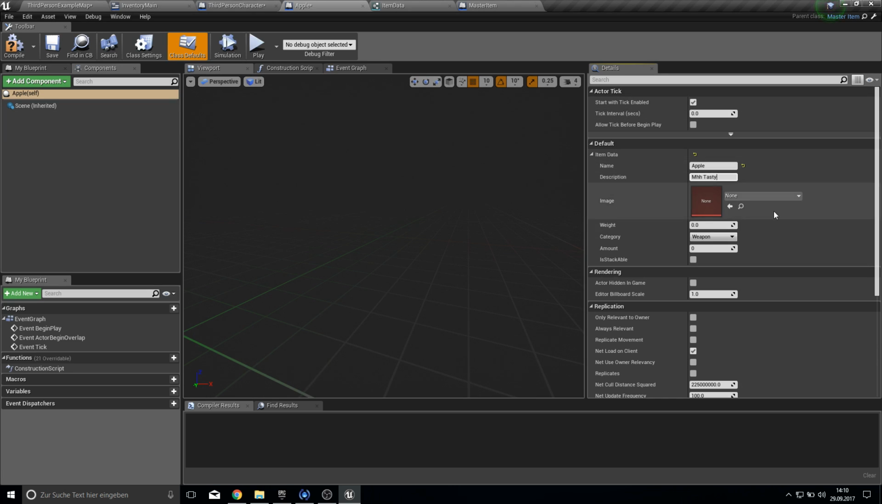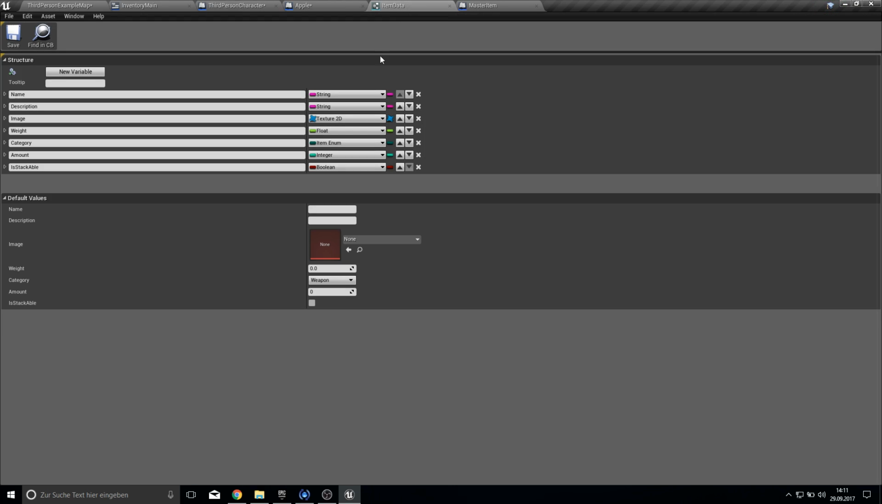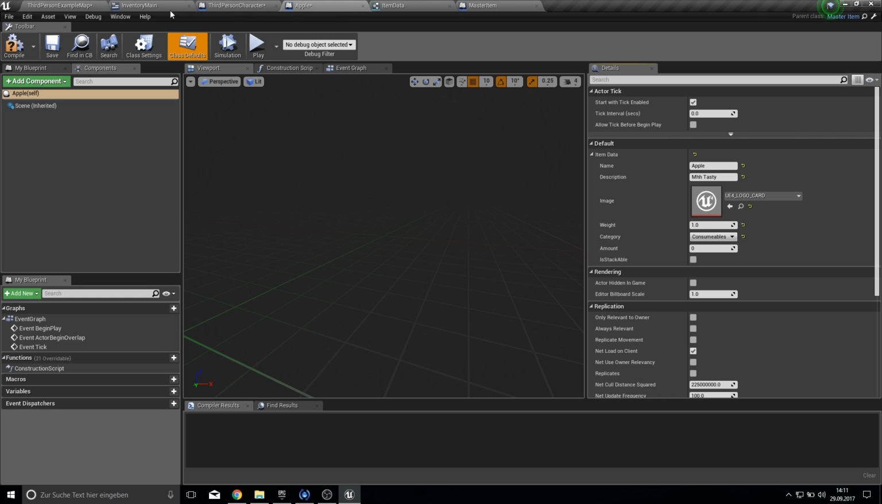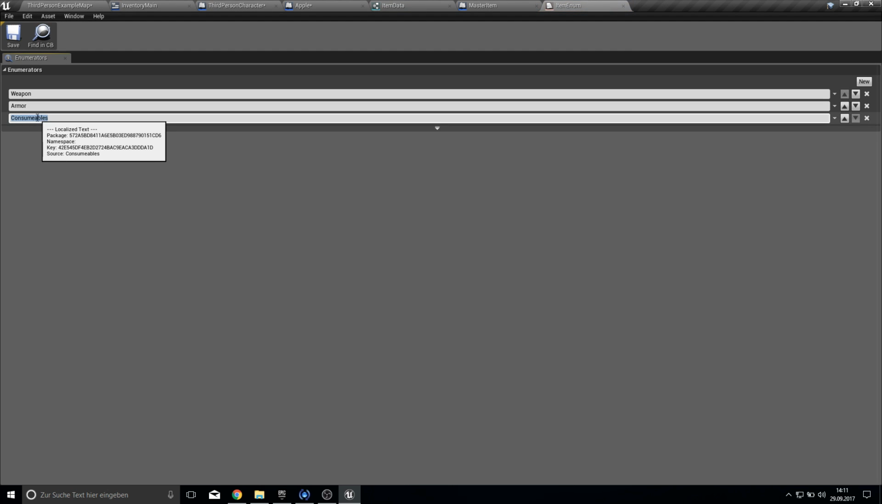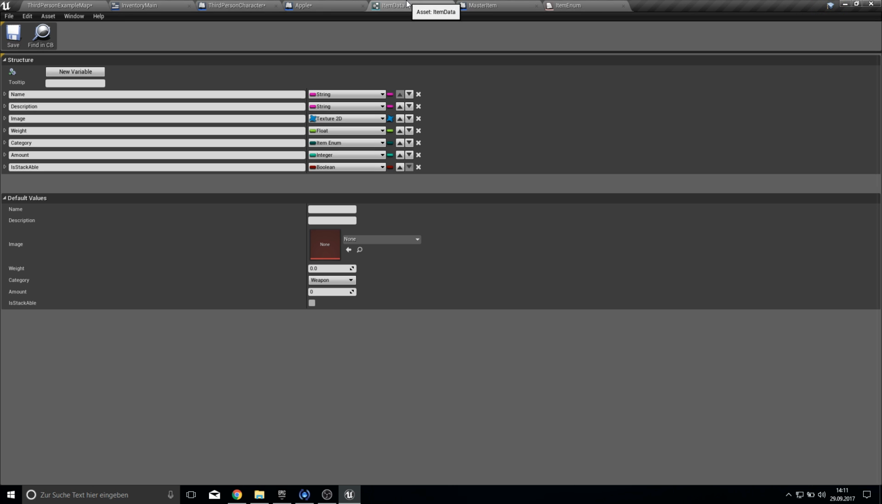Tasty. Image, the logo, weight is 1, it's a consumable. And my English is today really bad. I don't know why there is an E. Something like I really make here some mistakes. I don't know why. So let's get to the enum and let's delete this E here.